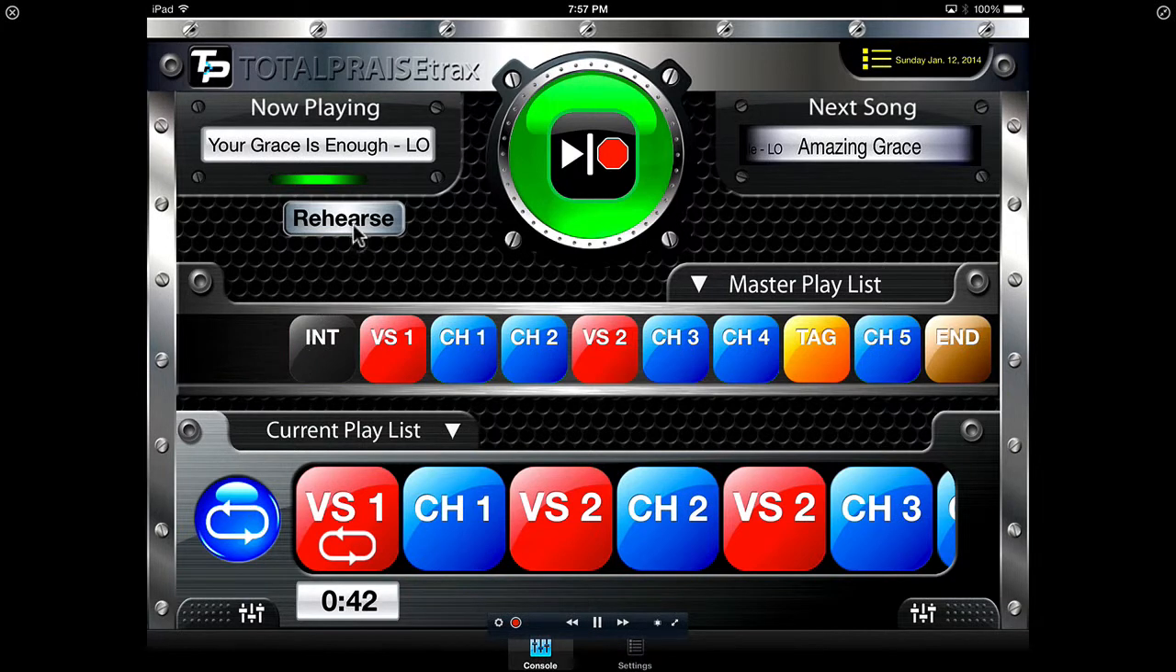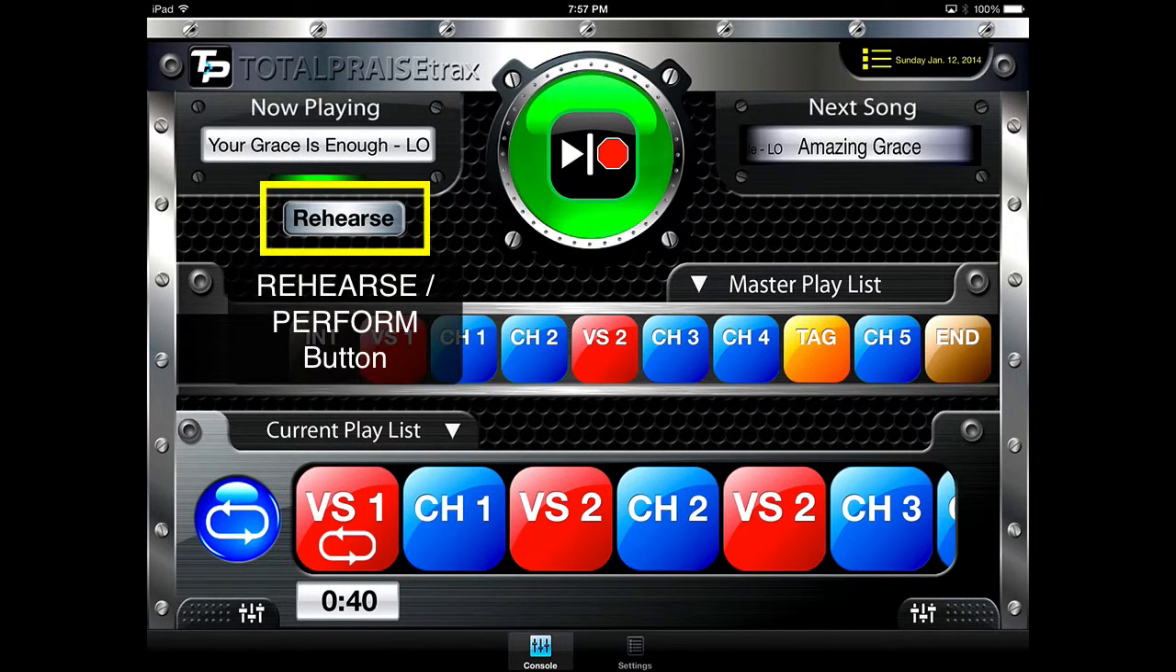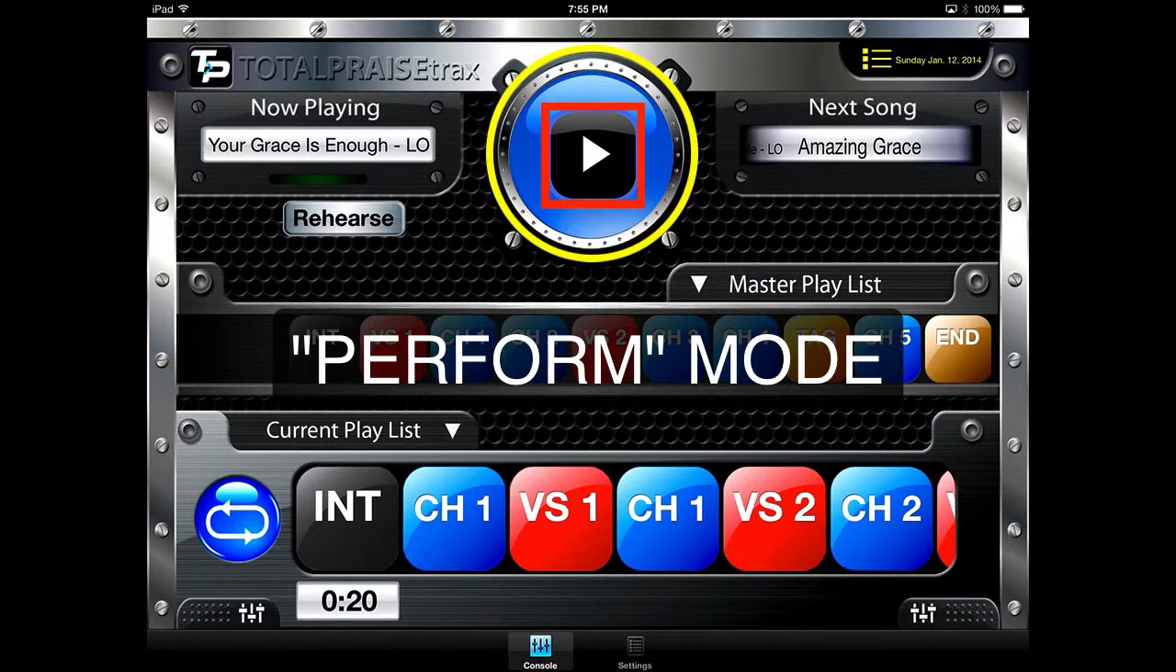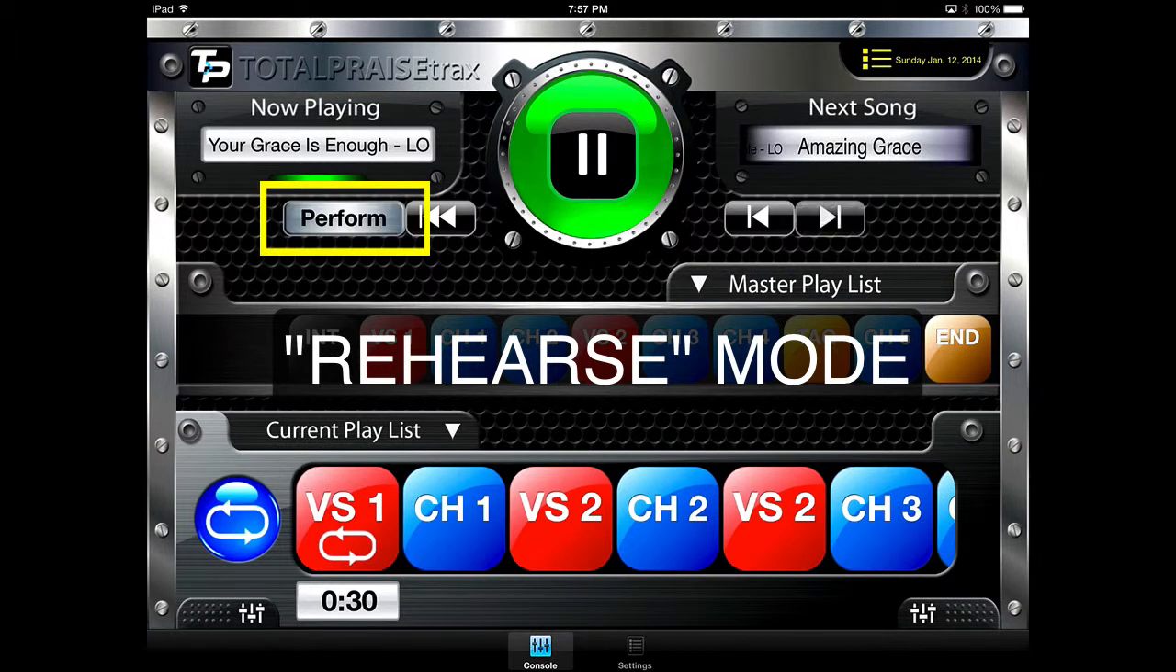Just below the Now Playing window, you will see the Rehearse Perform button. This button toggles between the two modes available on our app. In Perform mode, once you push play, you will not have an option of pausing during a song. This is to ensure that no one can accidentally pause a song during its performance, causing that awkward gap of silence we all despise. In Rehearse mode, you have several flexible options available to you for rehearsal purposes.